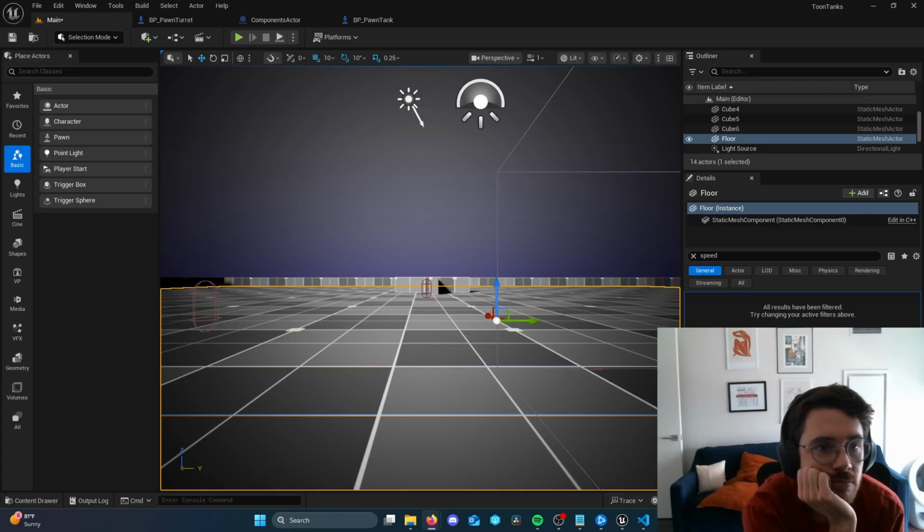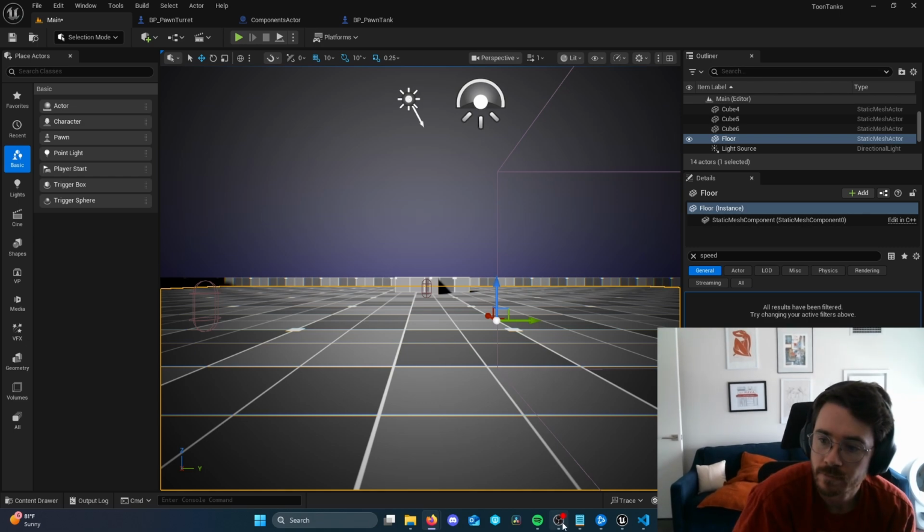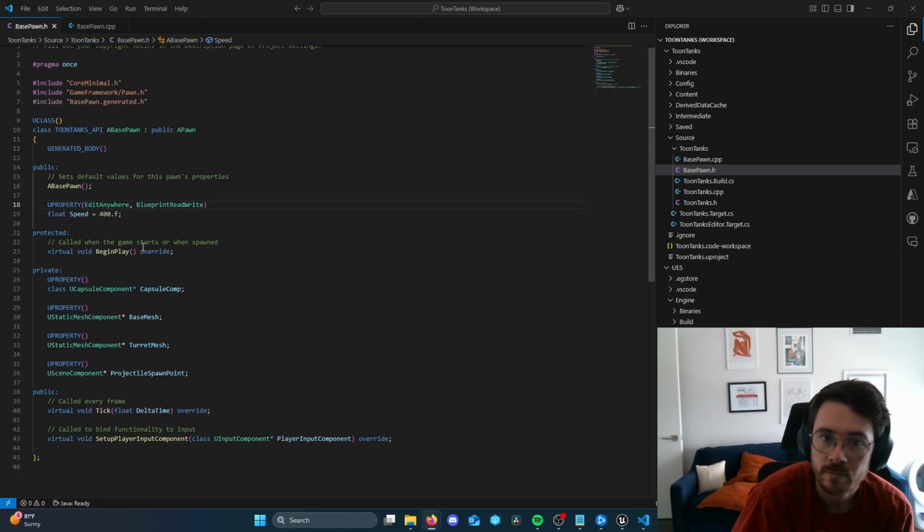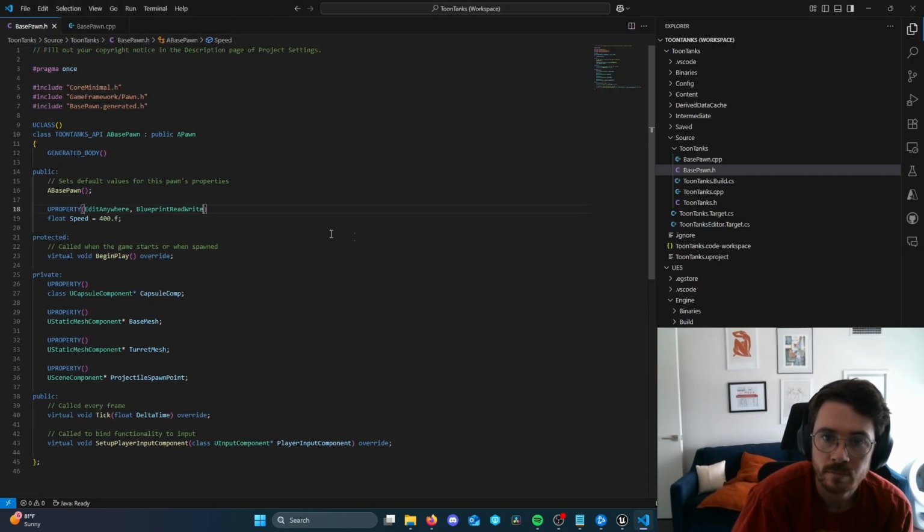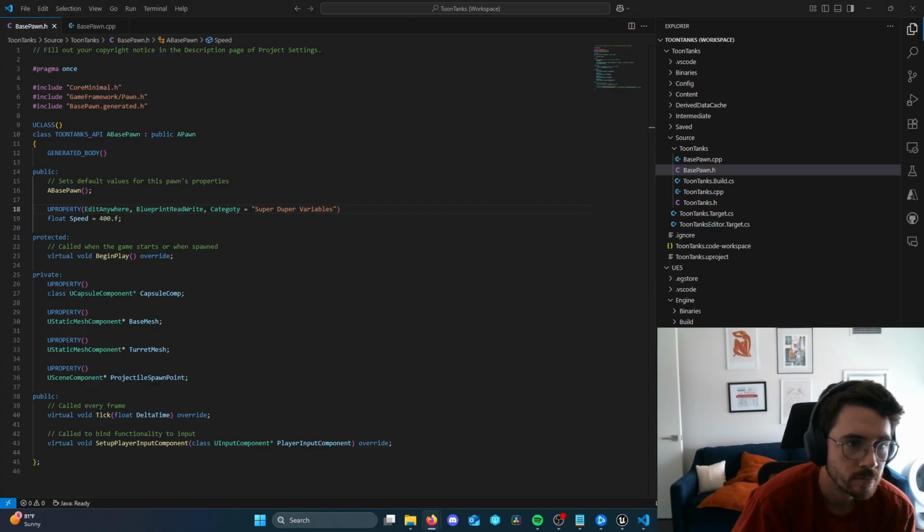Now we can create our own category for these exposed variables, and we do that by adding category equals, and in quotes, we can give this a category. So I'm going to call this Super Duper Variables. Now I'm going to have a comma here because I placed this here in the uProperty macro as one of the inputs, and all of the inputs have to be separated by commas. I'm going to copy this and add it to the uProperty here for edit anywhere int as well. So now these should be in their own category called Super Duper Variables.